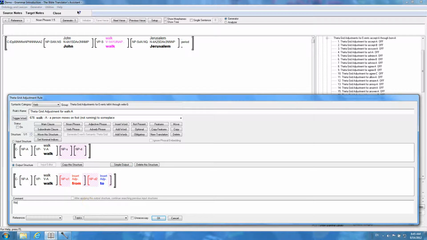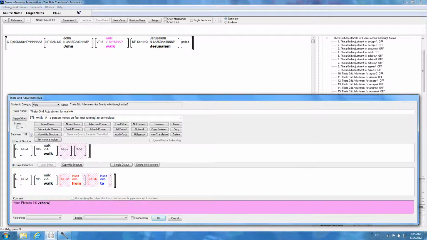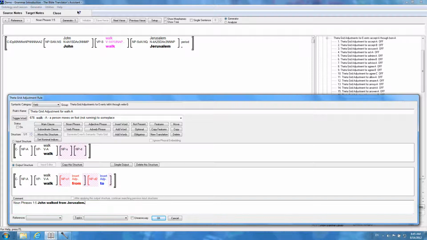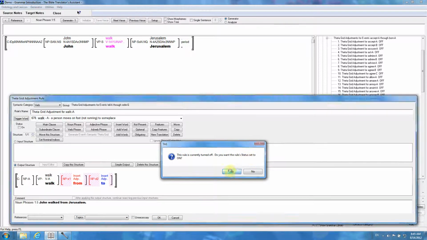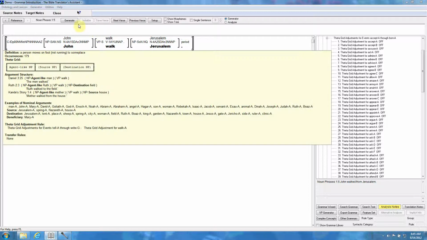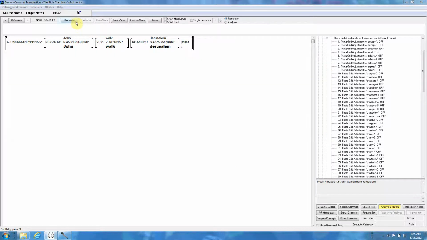Let's enter an example. Noun phrases 1:5. John walked from Jerusalem. For our theta grid adjustment rules, quite often we don't have an inserted grammatical topic. So let's say OK. This rule is turned off. Do you want this rule status set to on? Yes. So now there are no more issues in this verse.